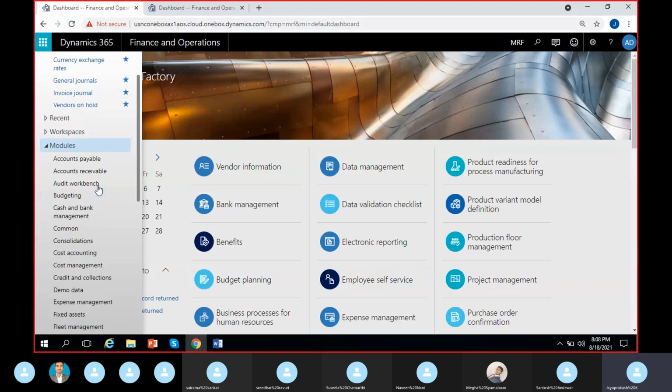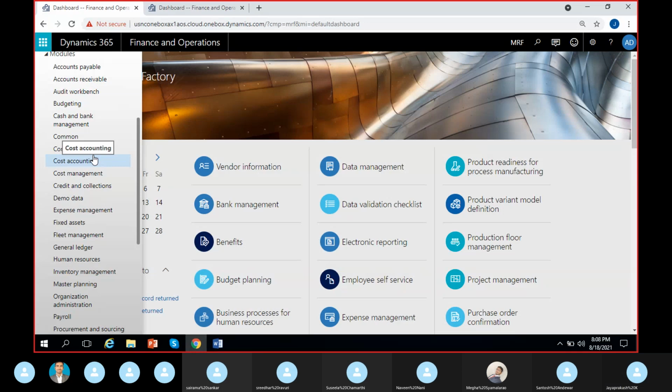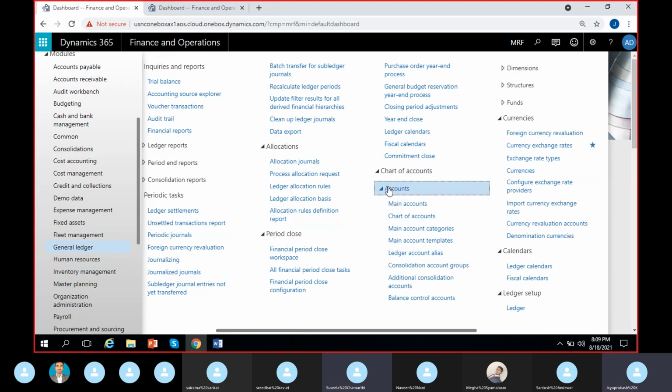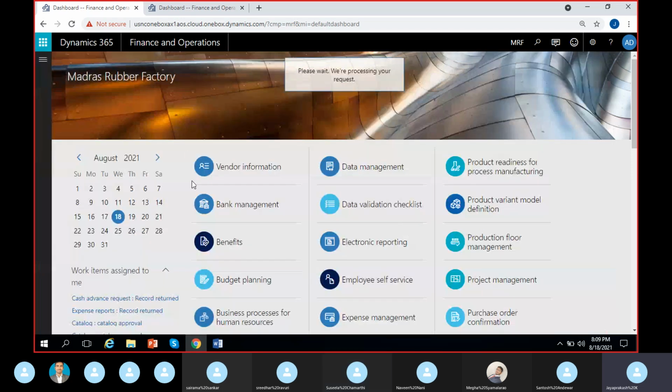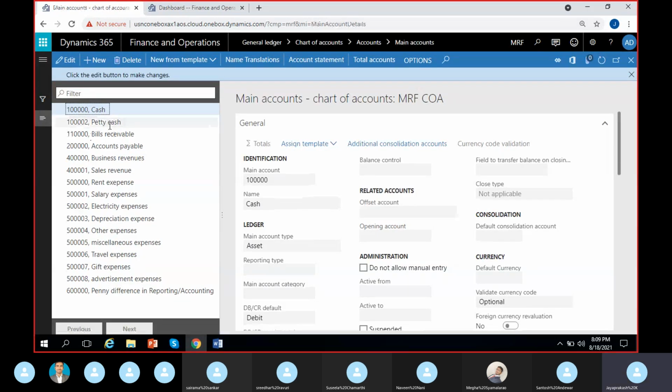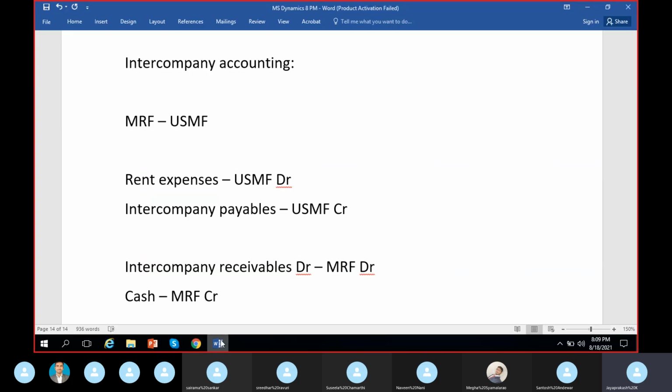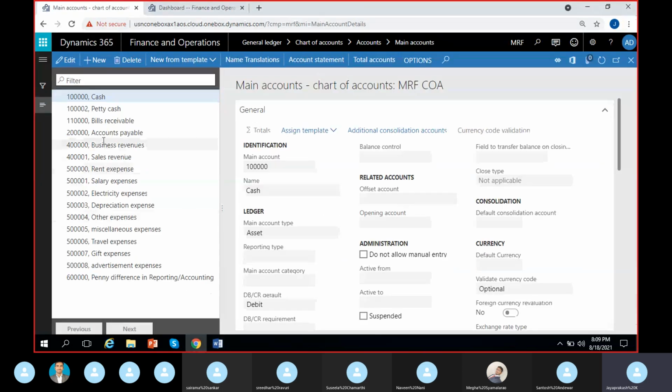So I'm in MRF. How to create a main account? Anyone? Go to chart of accounts. Okay, general ledger, chart of accounts, and under that there is main accounts. Thank you, Susila. And we can create two accounts here in our legal entity. So I'm creating an account as intercompany payable and intercompany receivable. Both the accounts I'm creating in my legal entity.